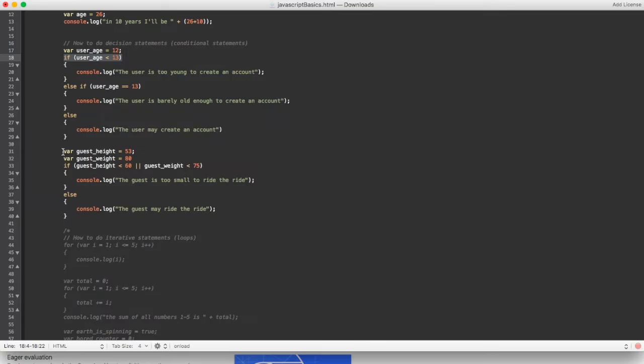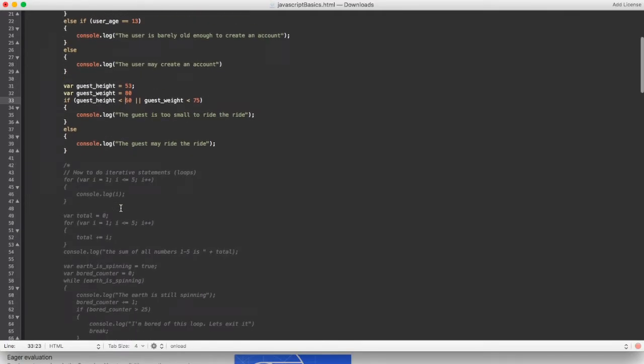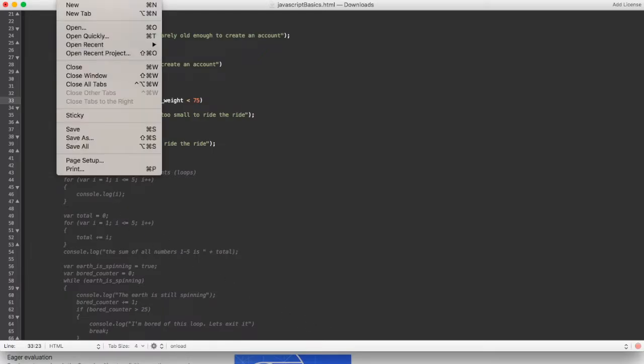And the next thing that's going to show, I'm using a couple other variables, one called guest height, one called guest weight. So this is like you're at an amusement park or something, and there are rides where you have to be a certain height, you have to be a certain weight, otherwise they won't let you ride it, right? So we're going to check the conditions here. As long as they're 60 inches tall and they're 75 pounds, then they can ride it. But otherwise, this is going to say, hey, you're too small if they're less than 5 feet, or if they weigh less than 75 pounds. All right, let's just run it after we save it again.